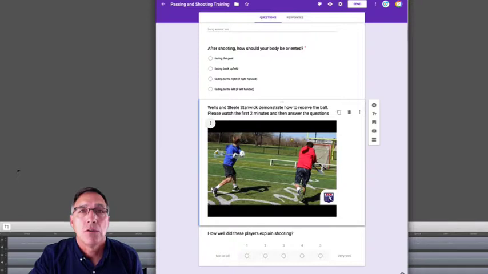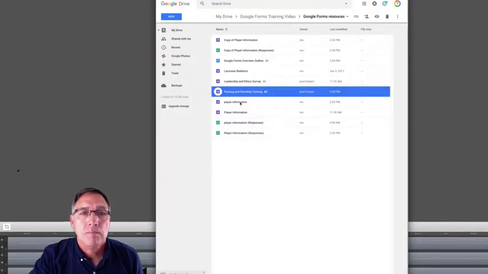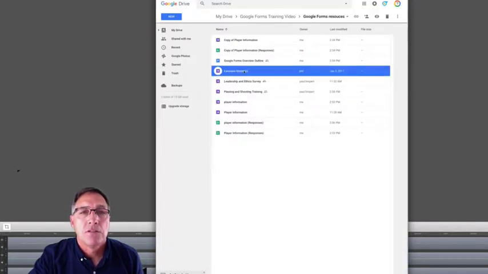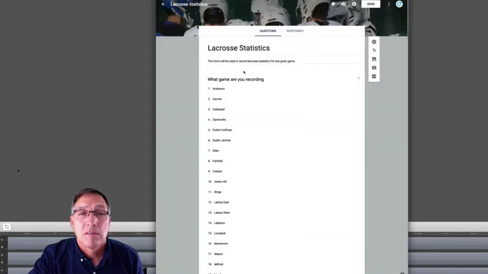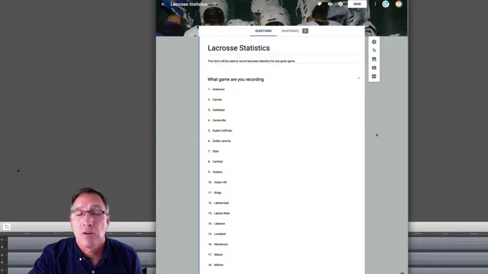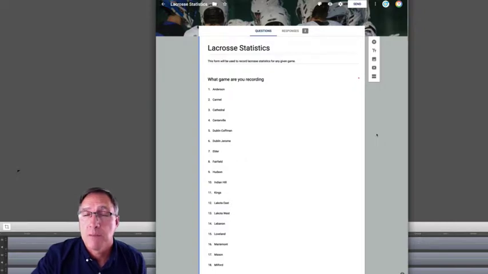We could also do statistics. I created this one to collect stats for lacrosse. Now, stats for lacrosse aren't all that complicated, but for some odd reason, they're still never very accurate. And I think the reason is there's only two guys at the table. One's trying to write down in the book and watch the game at the same time, and the other one is trying to spot statistics and still trying to watch the game at the same time.